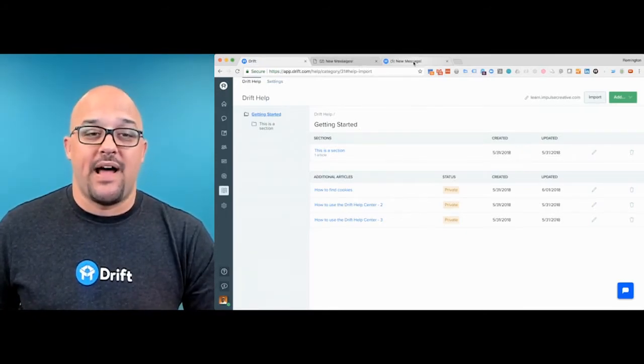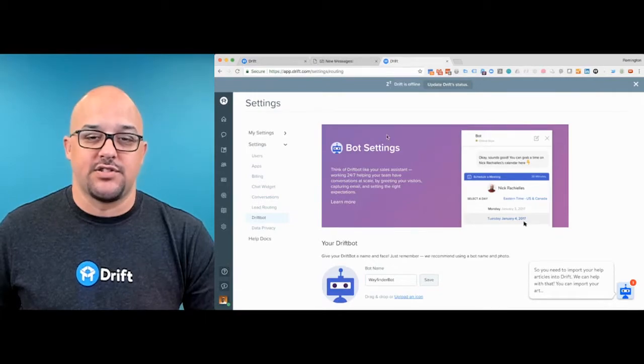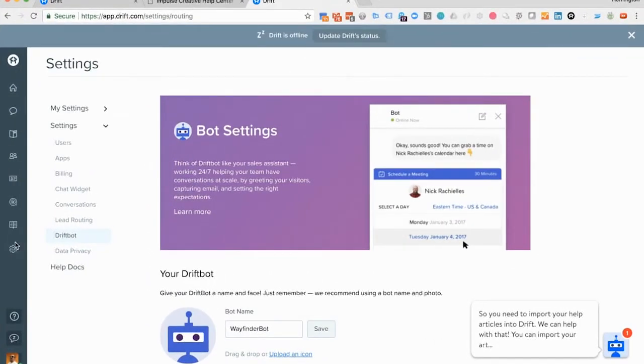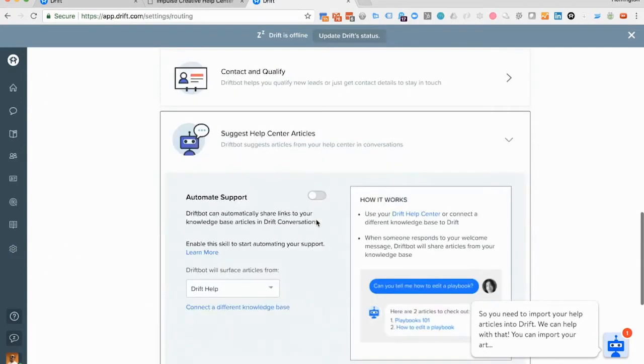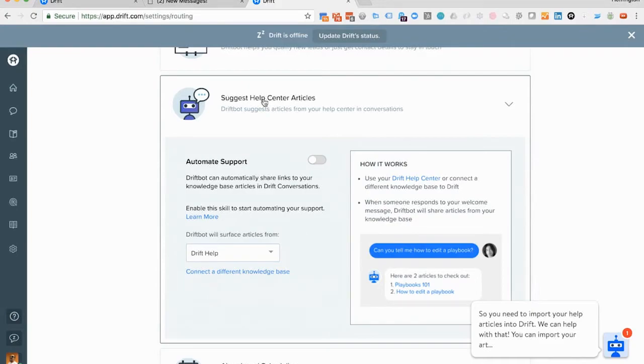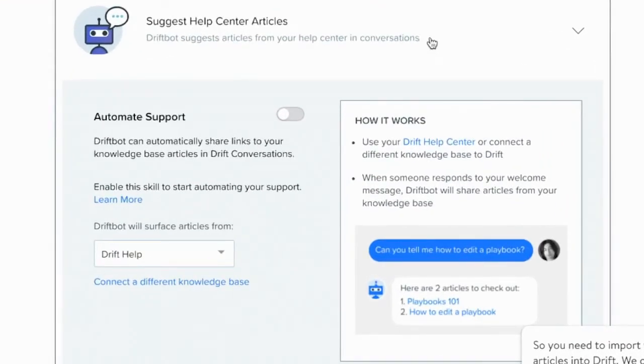The next step is we're going to jump into the actual bot and make it so that you can enable the bot once you have those articles to start searching. So to do that, what we're going to do is go to the gear and settings. Then you're going to go to Drift Bot. And as we scroll down, you'll see a feature here called Suggest Help Center Articles. So by default, this is going to be here.